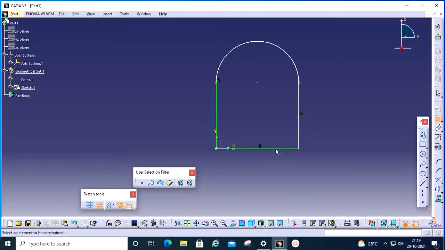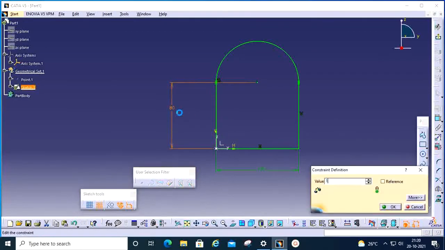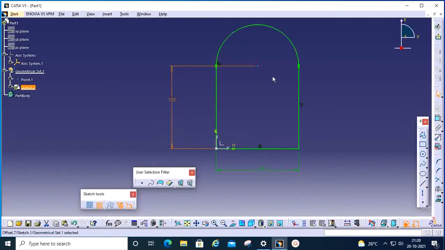So for constraining this one, you need to give the dimension for this line. For controlling this one, you need a radius for this. Because here you have constraint, that is the reason it is showing in pink. So we need to give the height. So if I want to increase this one to 100, here I can do it without changing the profile.